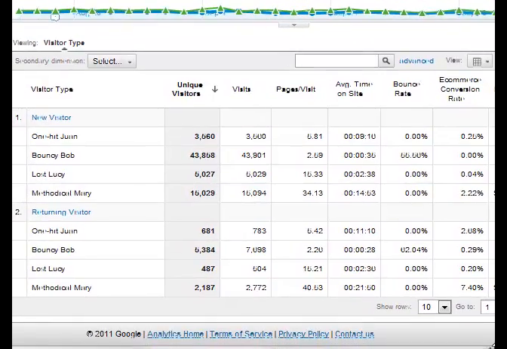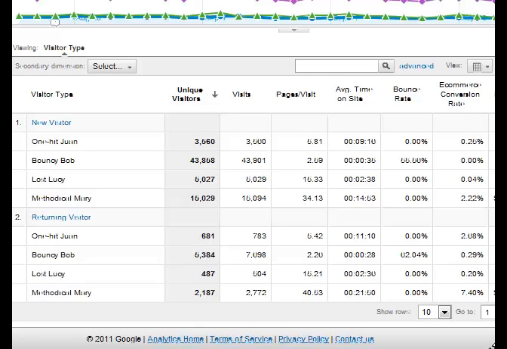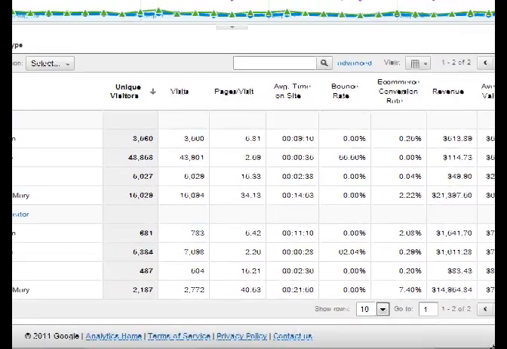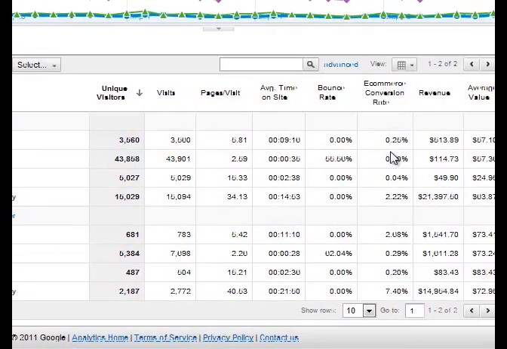So here we can see that One Hit Ones, if they are new visitors, provide a conversion rate of 0.25%. However, One Hit Ones, if they are returning, have a conversion rate of 2.68%. This is significantly higher. Bouncy Bobs, who have basically a 0% conversion rate if they're new, eke out a 0.29% conversion rate if they're a returning visitor. And look at the difference between Methodical Marys.